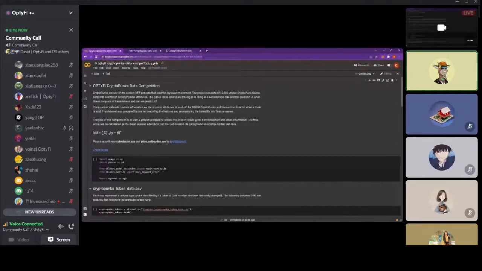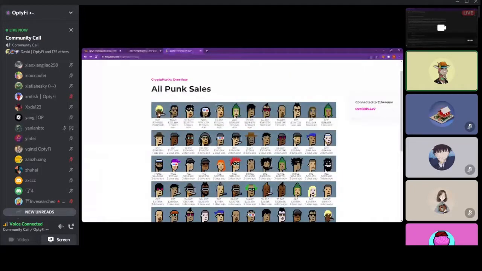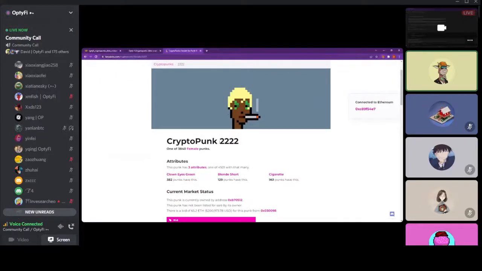So I'm sure most of you are familiar with the CryptoPunks, but let me just give a quick overview. It's one of the earliest NFT projects, and it consists of 10,000 unique CryptoPunk tokens, each with a different set of physical attributes. You can see them here on Larva Labs. And let's just take a look at the most recent sale. CryptoPunk 2222, a female punk with 3 attributes: clown eyes green, blonde short hair, and cigarette. So these are the defining characteristics of this punk.